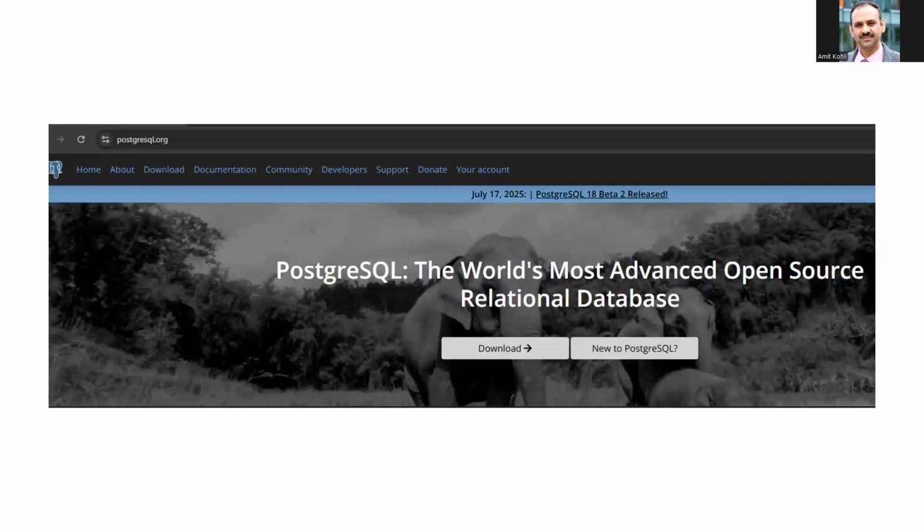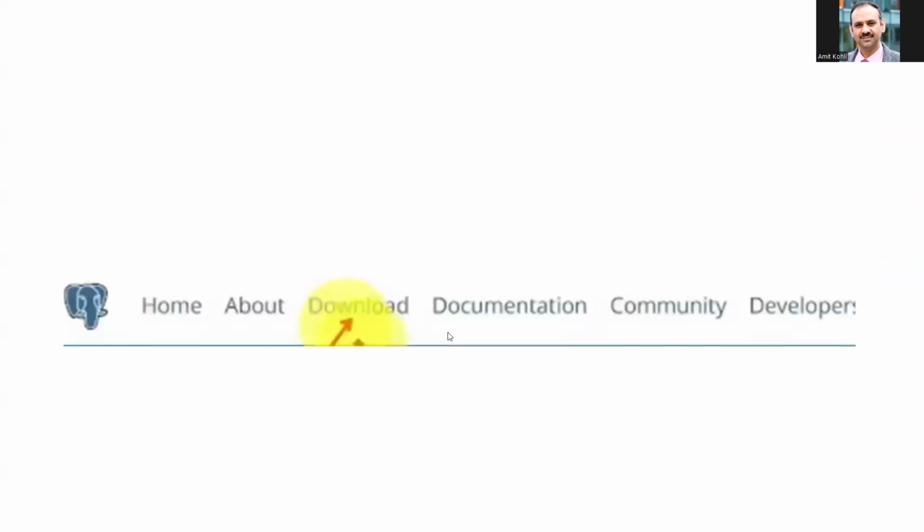So first you go to this website. You just search for PostgreSQL, the world's most advanced open source relational database. Go to postgresql.org and press start downloading. So you have to just start downloading.